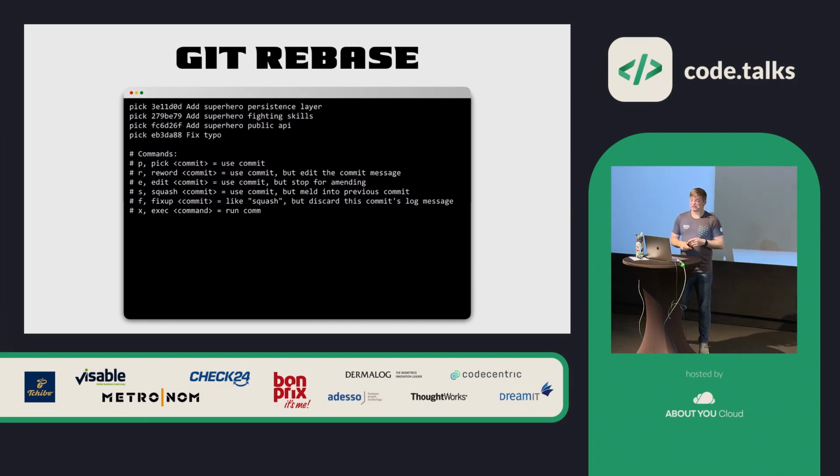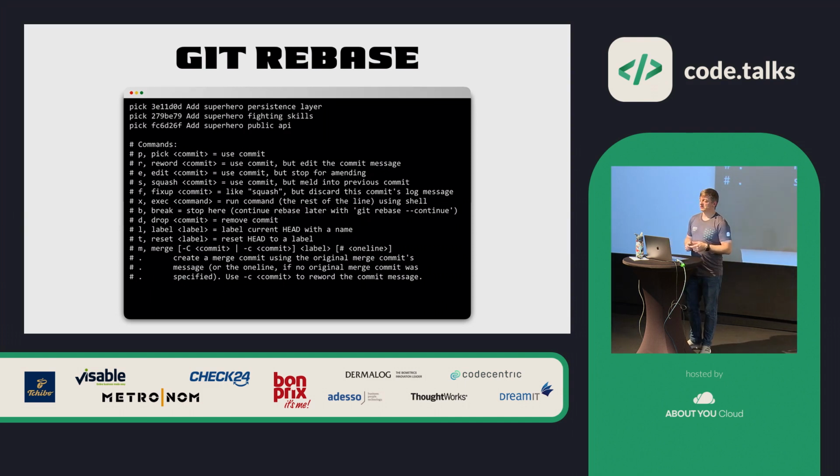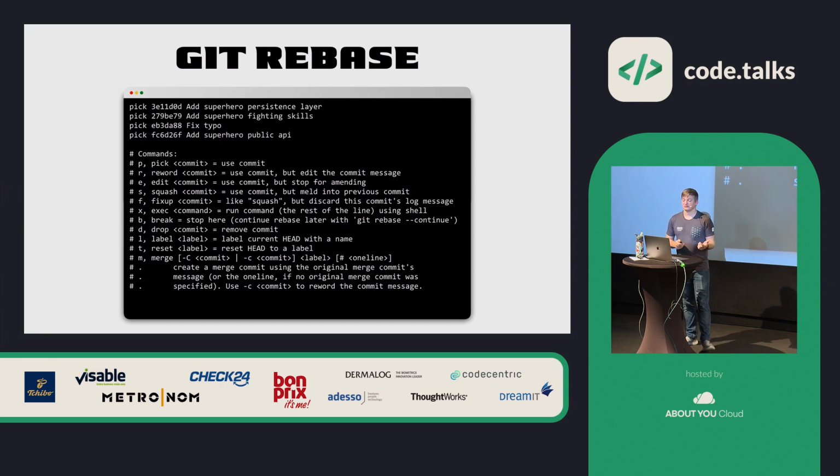And this starts the interactive rebase, right? Then you see maybe some commits you did during the day, and the last commit you did today was the fixed typo one, but it actually fixed a typo of the second commit, the superhero fighting skills. So what we can do while rebasing is reorder commits, right? We can just remove the line, move and paste it over here. That's quite nice. So we just have reordered it.